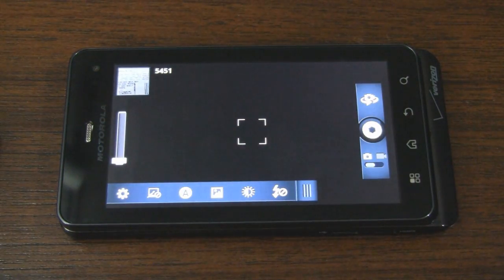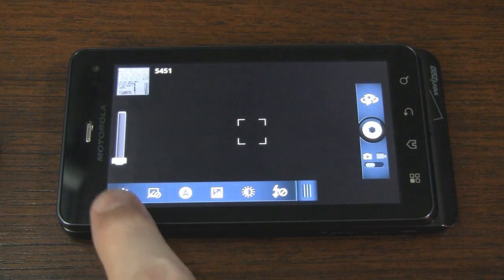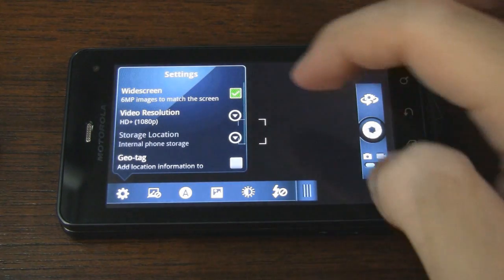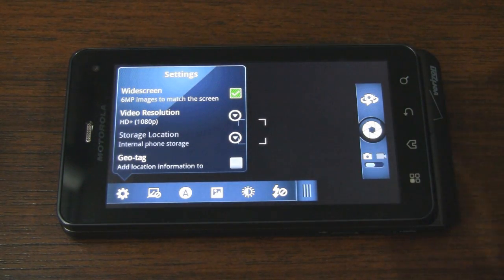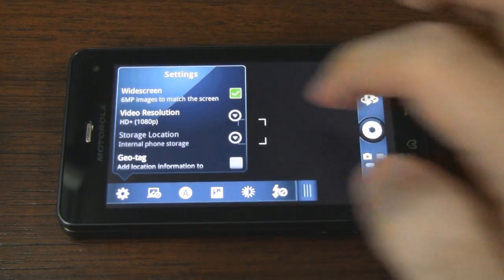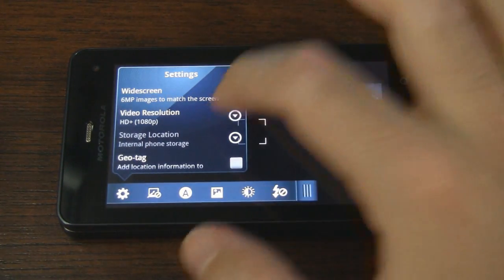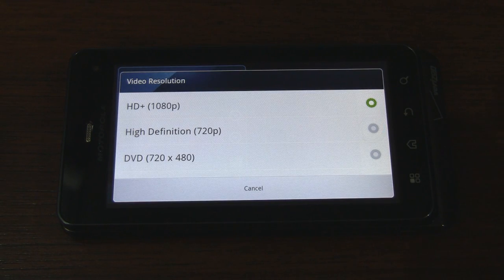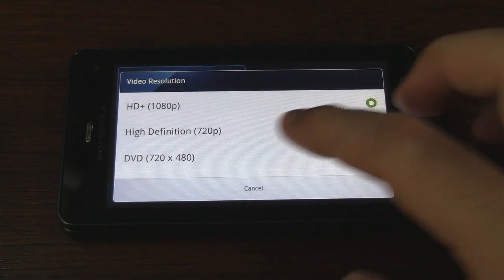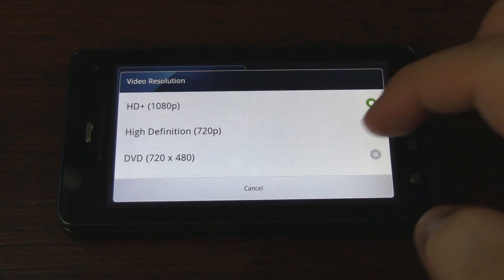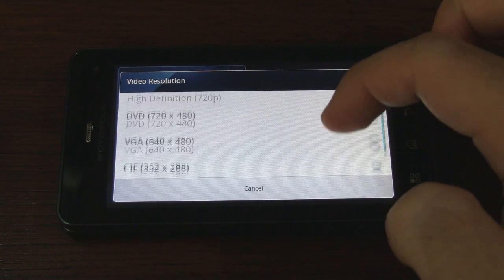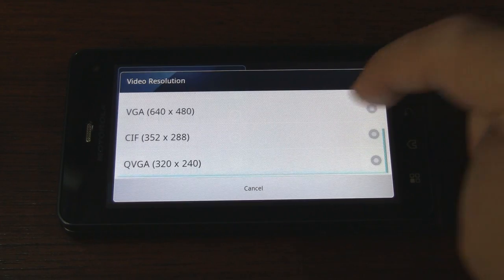So here we have our options below. If we load up the settings, you can see I have it in widescreen mode right now, so that's going to bring it down to 6 megapixels, but if you uncheck that, that'll put it up to 8 megapixels. Below that we have our video resolution, so as you can see we have 1080p, they're calling it HD+, and then below that they have HD 720p, and then DVD, VGA, CIF, and QVGA.